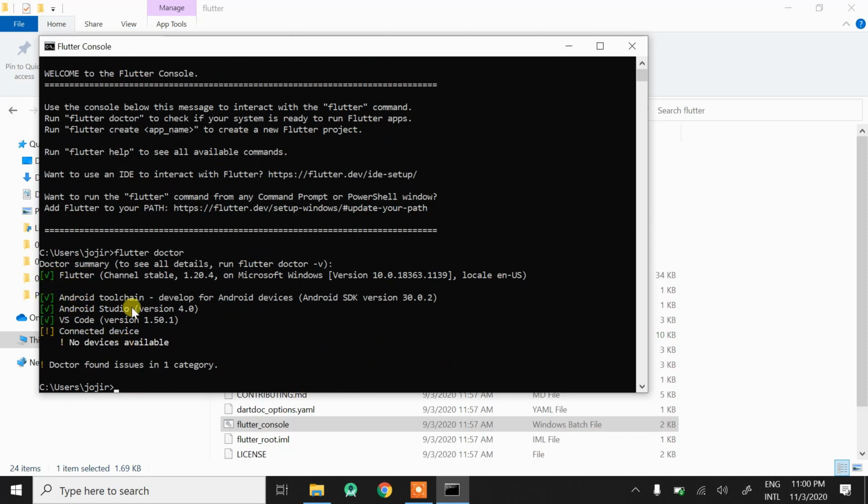See here, Android toolchain is okay, Android Studio is okay, VS Code is okay. The only warning is for the connected device, because I haven't connected any mobile device to my computer right now. That's the only issue doctor found. That means all other things are set up correctly. So this is one way you can make sure that your Flutter installation and all the steps we have done so far are working fine. This is how you set up the development environment.